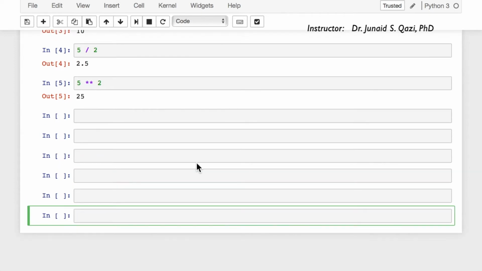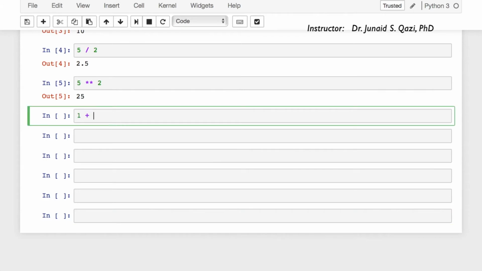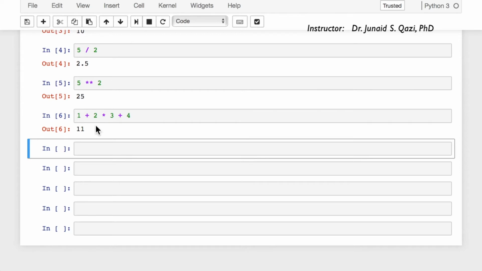Another important thing to understand: Python follows the order of arithmetic operations. For example, if we have 1 plus 2 multiplied by 3 plus 4, Python first multiplies these two and then performs the other operations. So it will result in 11 in the output. However, a good practice is to use parentheses to tell Python which operation needs to be performed and clarify the order. The operations in the parentheses will be performed first.